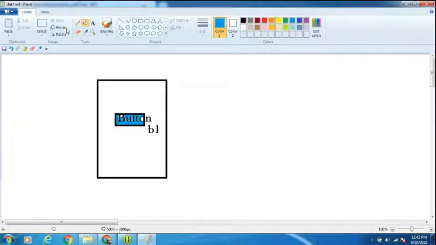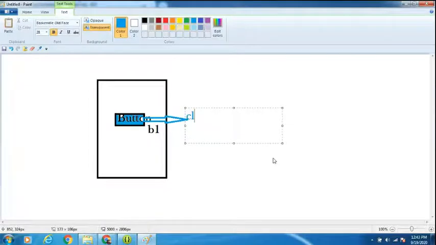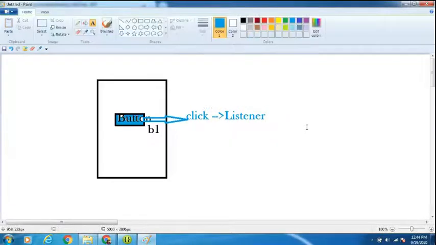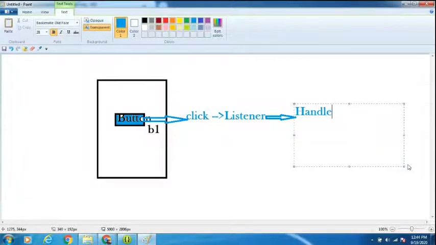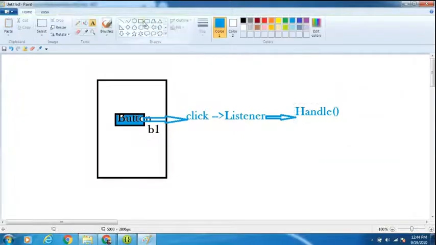When we click on this button, as you already learnt in AWT, the click event should be listened to by the on click or click event. Can anybody say who should listen? Listener should listen. After listening to the event, the listener will delegate the event to the handler to handle the event. When the event is handled, we get blue color in the background here.